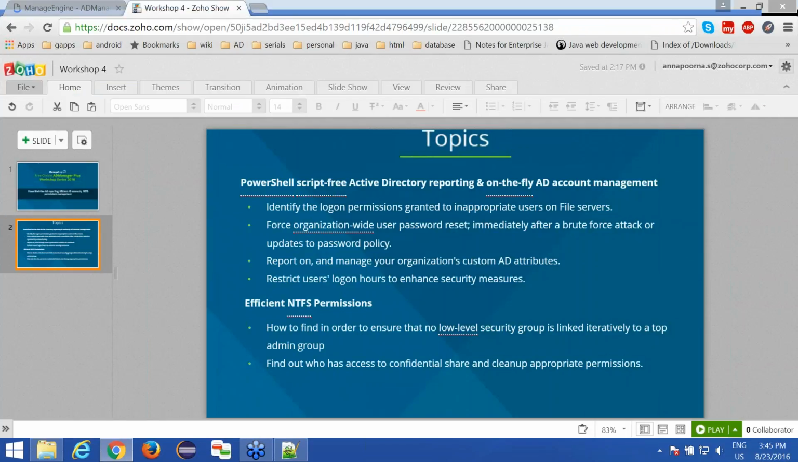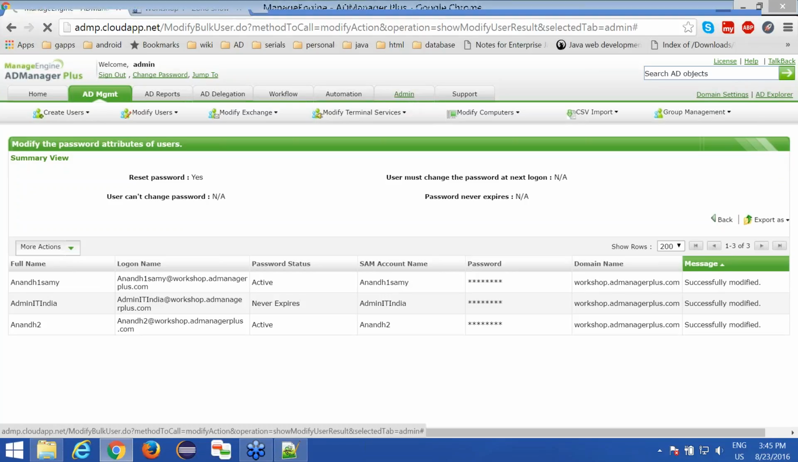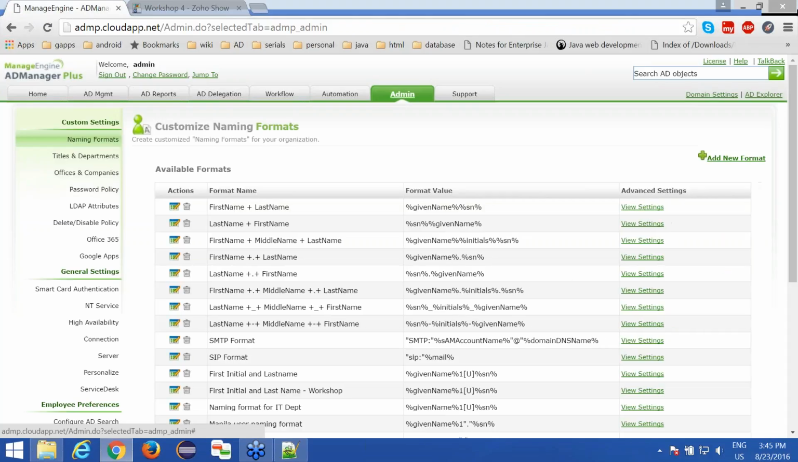So the next thing is, how do I report and manage the organization's custom Active Directory attributes? So say for example, I have an employee ID as a custom attribute in my organization. So as a first step, I need to add the custom attribute in ADManager Plus. Let me go to Admin tab. If you have attended the previous session, you would have known how to add a custom attribute. So let me give you a quick recap of how you can add a custom attribute in ADManager Plus.